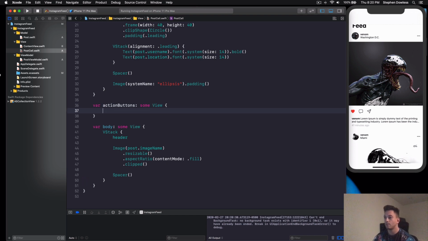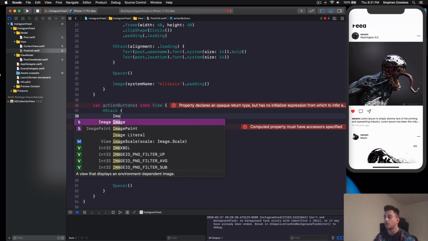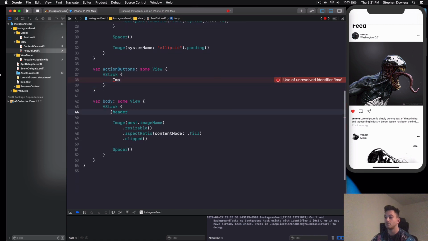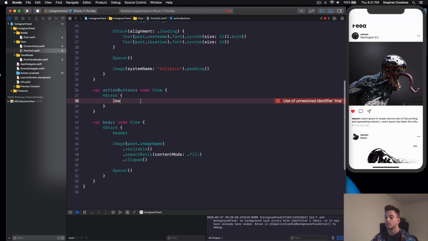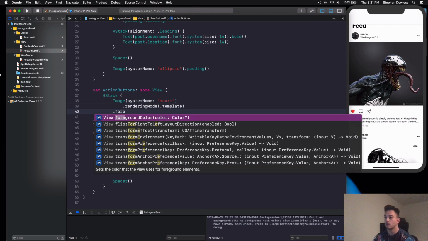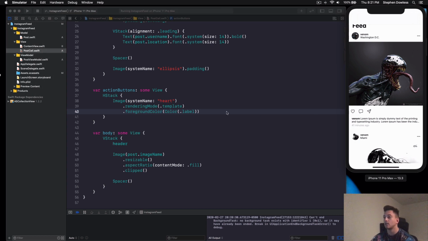Which is some view. And we're going to put all these in an H stack, as you could have guessed. And then we're going to create our heart image first. And then obviously we're going to put these action buttons inside of this big V stack that we have here. So, image, and then we're going to say system name, and let's just say heart. And then we're going to say .rendering mode, .template, .foreground color is color .label. And that just gives it this standard color here. We'll go over how to do the liking later on.